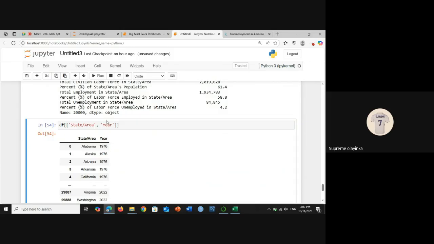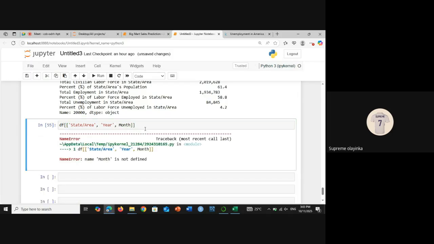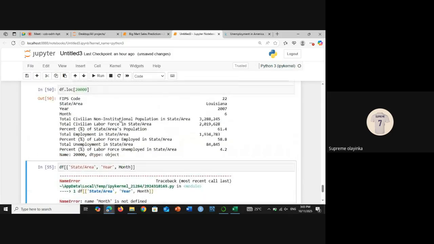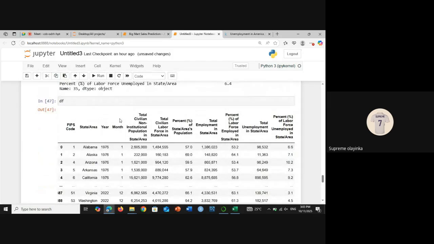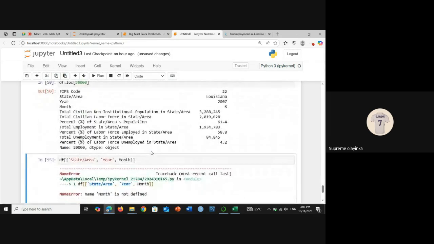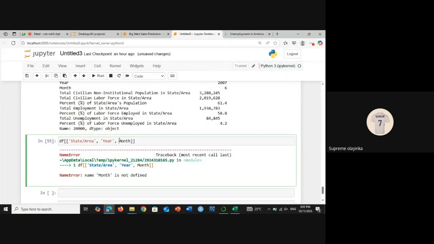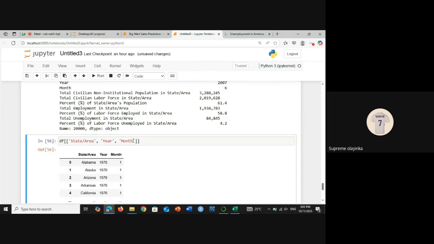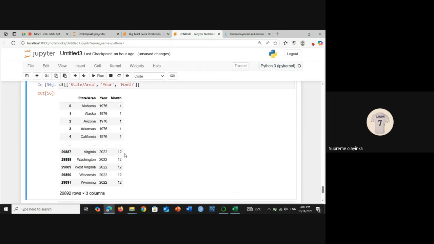This one, I'm actually writing a list because I'm not calling just one column again. I can add as many columns as possible. I think I have month also. I can also add month, right? I guess I'm correct. Month is not defined. So what is the spelling of month again? Month. Oh, I'm actually supposed to add it in quotation marks. So I can see my month with them also.